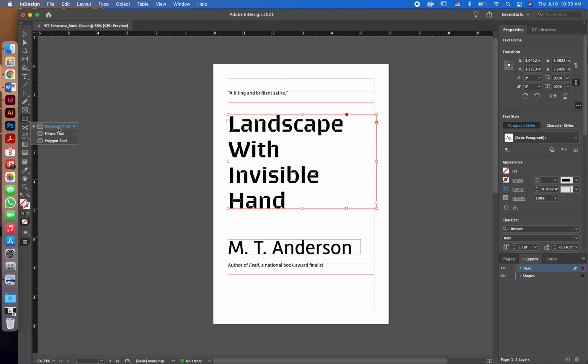You can make a rectangle, an ellipse, or a polygon. We're going to stick with the rectangle tool. And another way to make shapes is by using the pen tool. So the pen tool is right there. You can see the arrows. So let's just start with the rectangle because it's a little bit simpler.